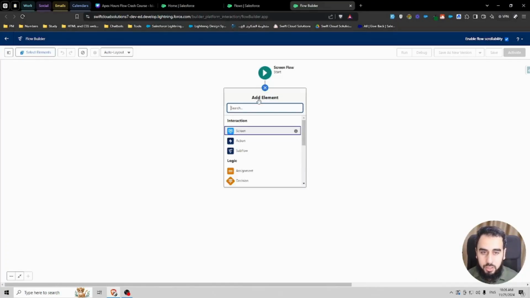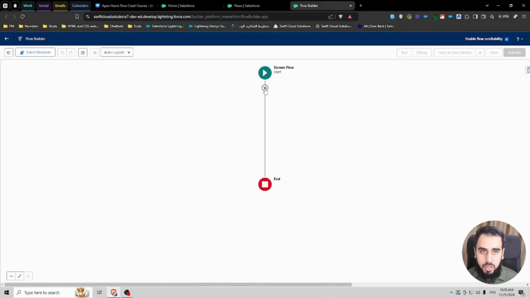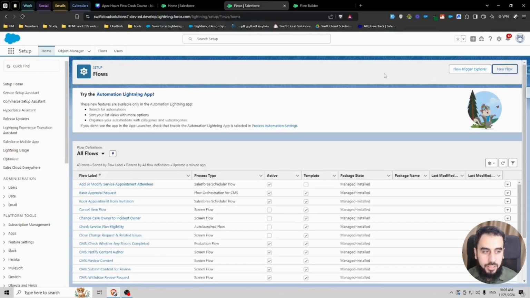All right, we're going to start with a screen flow. I have already created one from the setup menu. If you don't have this flows tab here, then you can use the extension called Y Salesforce by Warren.